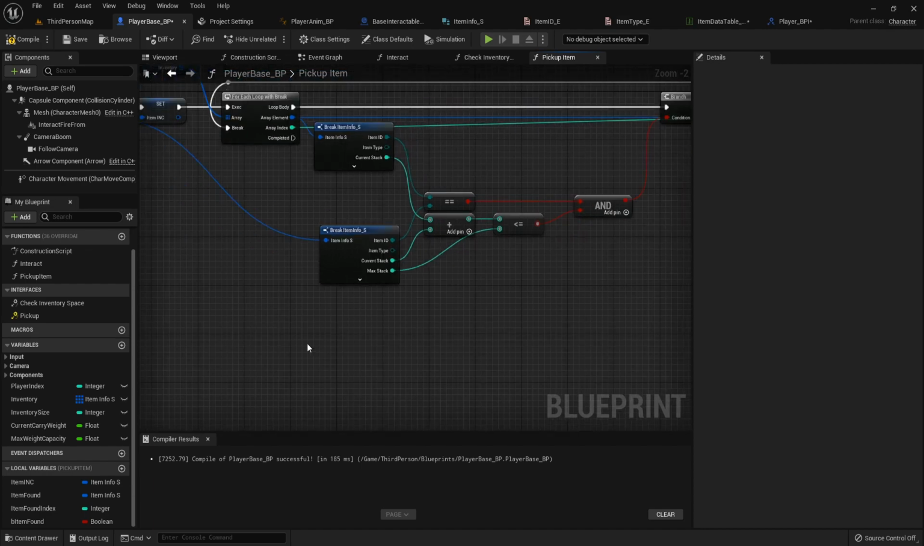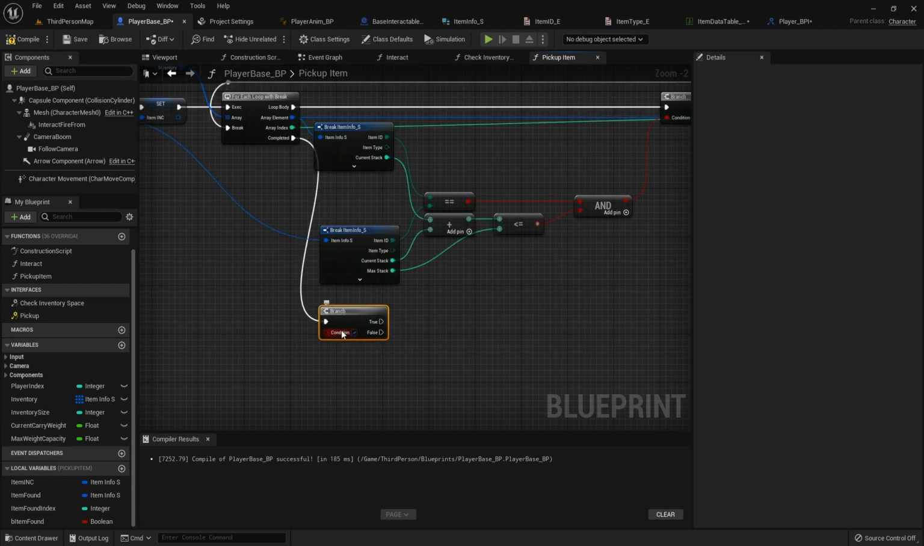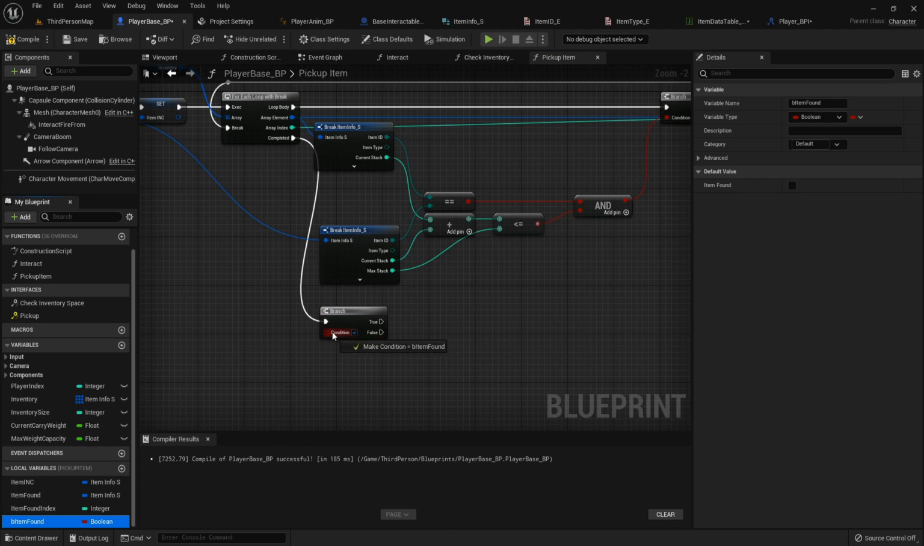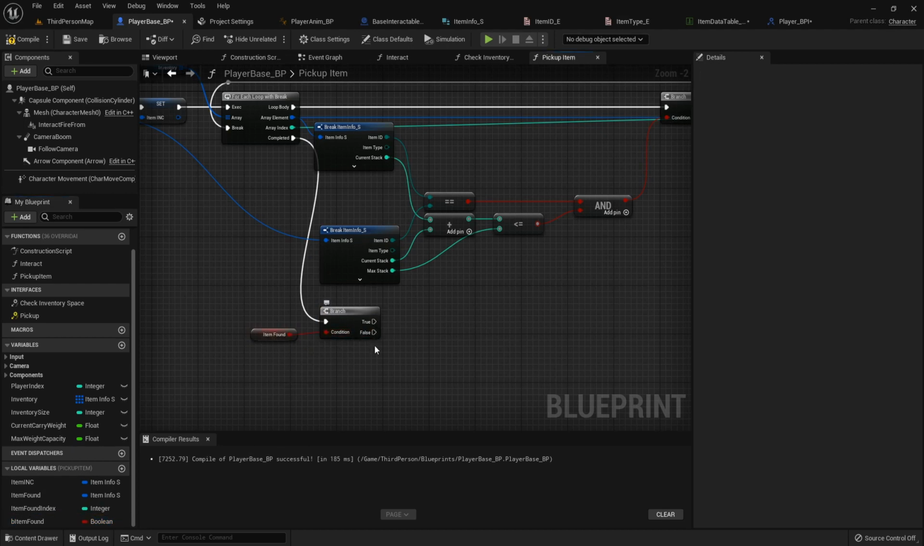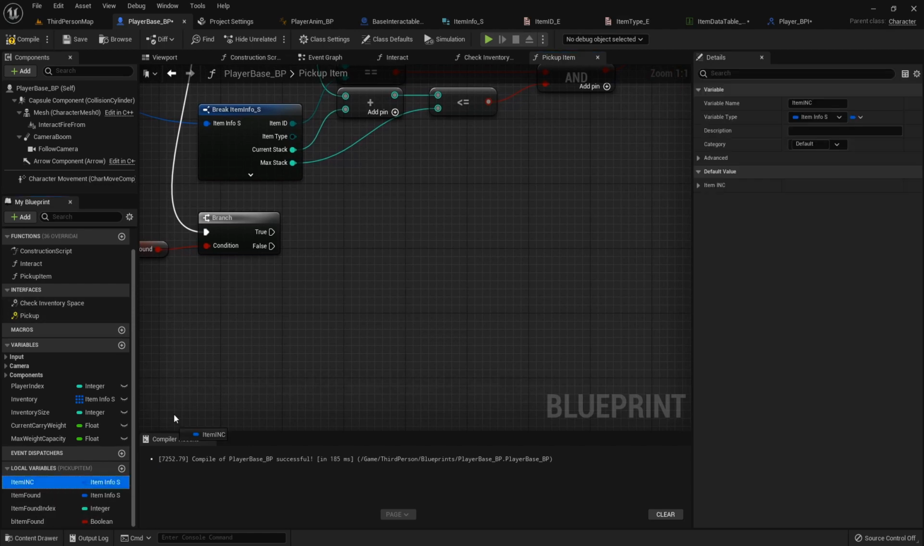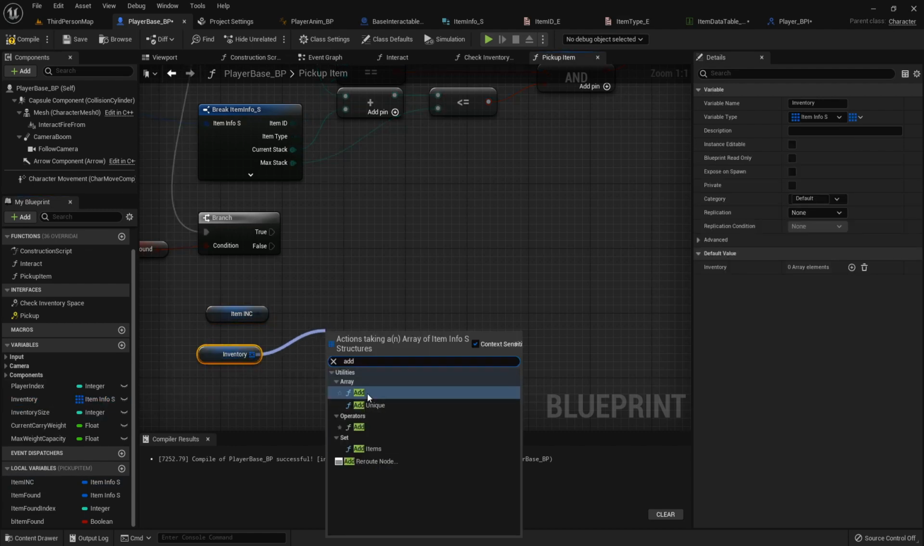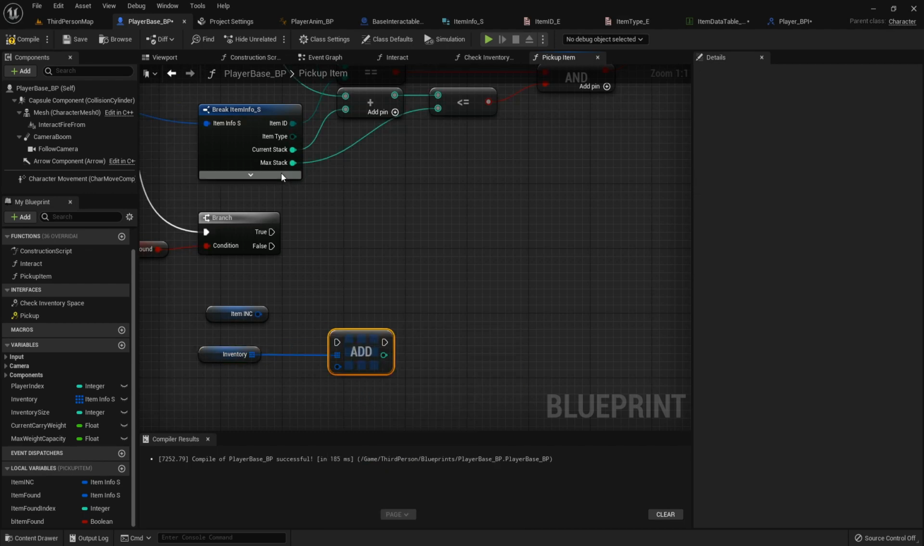So after it's completed, we want to see if we found an item. So we'll add a branch with a B and a left click. We'll hook this item found condition to it, and if we did not find an item, then we will just take the item incoming, get it, and add it to our inventory directly. So we'll just get our inventory and add. Not unique, but add. And that's the false right there. Done and done.